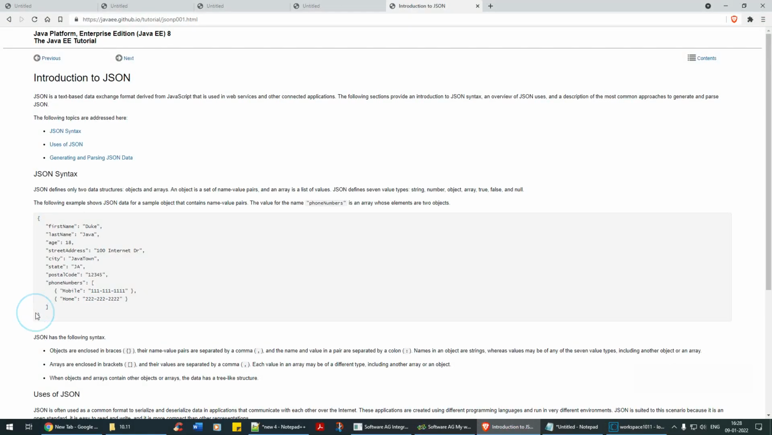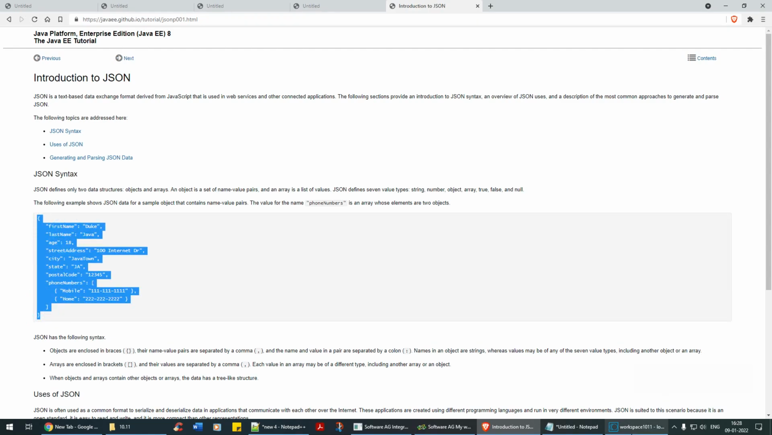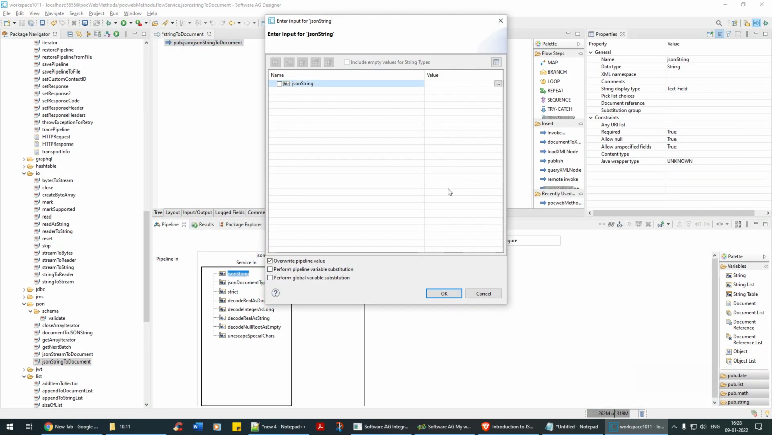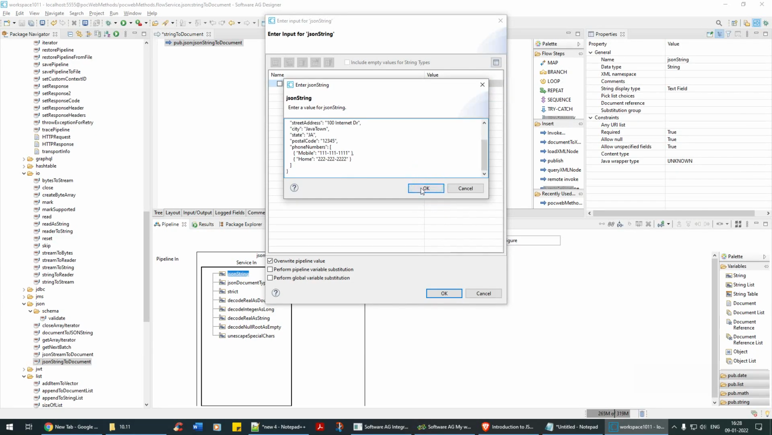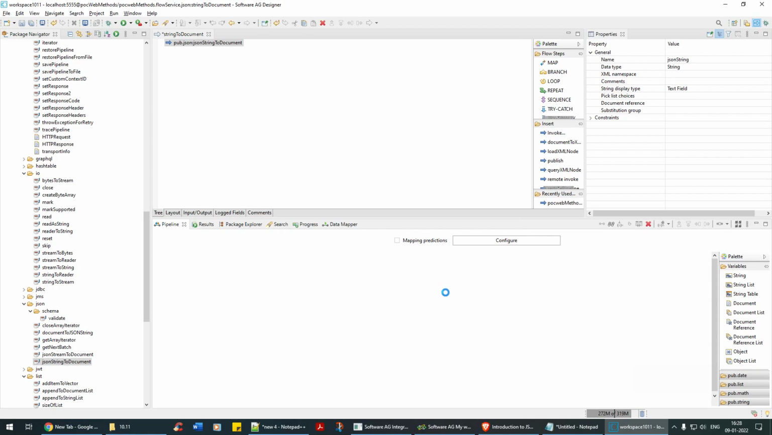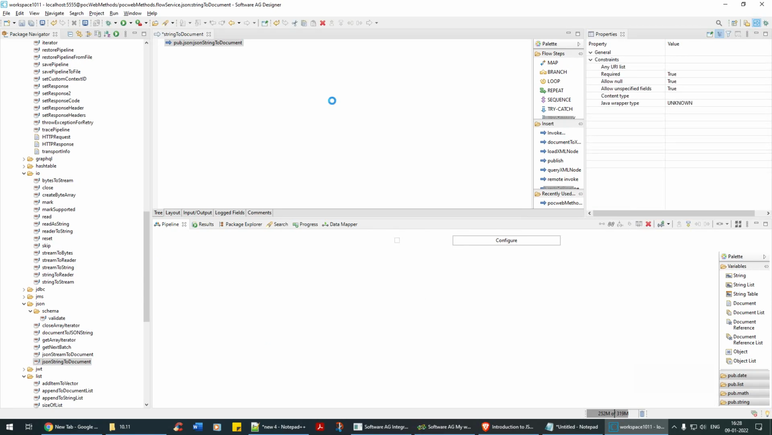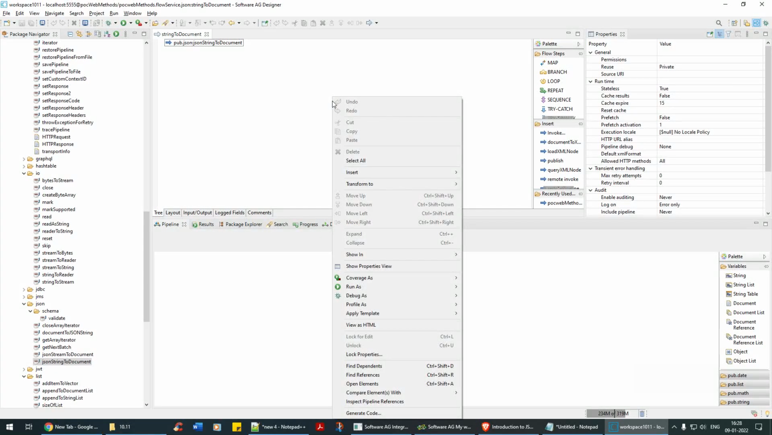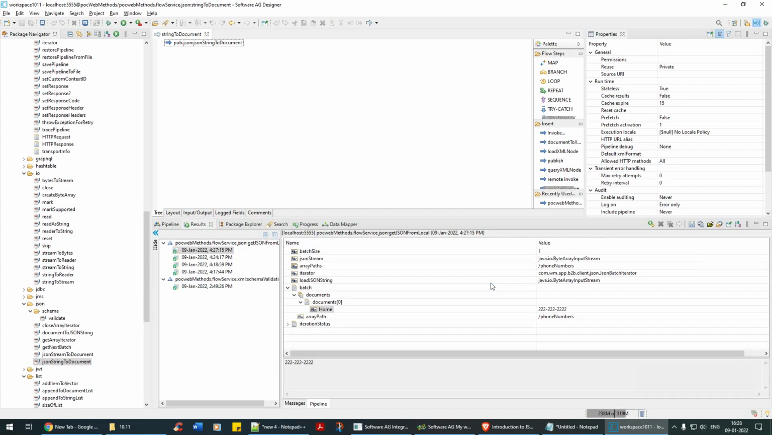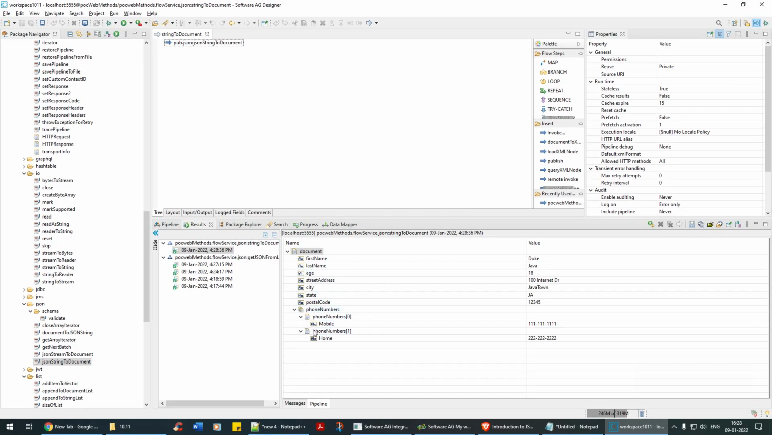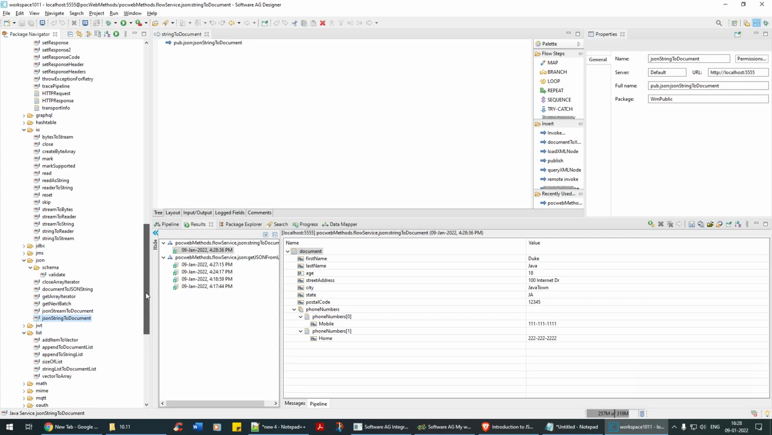Now, if you get this string to document, see what happens. I'll take this and copy it as it is. JSON string to document. Let me drop this and see what happened. JSON string to document is a feature that I would request you to go through. It will just convert that document. In the similar way, you can convert the document back to string. See, document to JSON string.